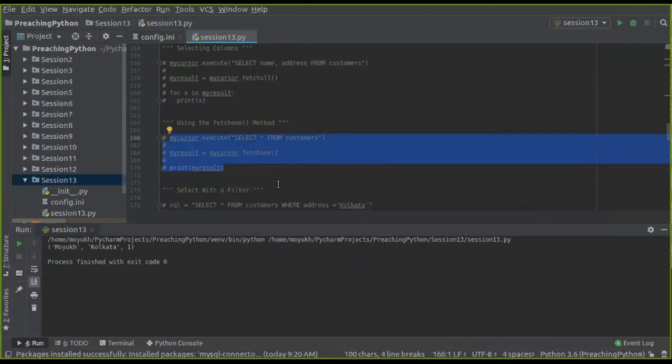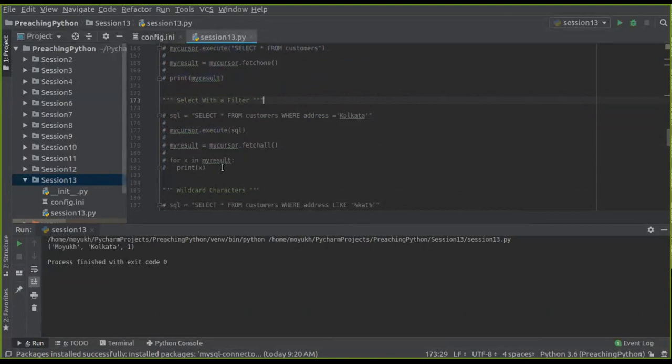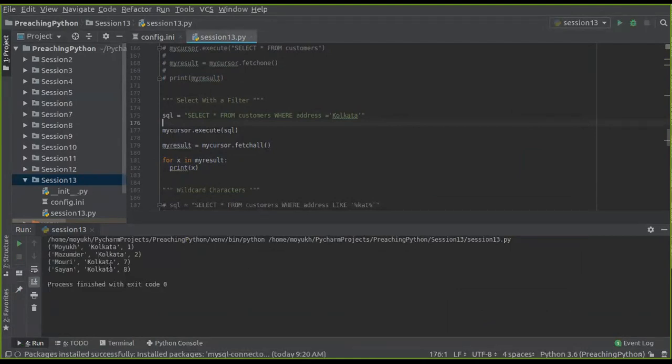Now I can select with a filter. When selecting records from a table, you can filter the selection by using the where statement. In this example, I'll be selecting records where the address is Kolkata. My SQL query is select star from customers where address equal to Kolkata. I'll be executing this SQL query, and whatever is in my result object, I'll be printing one by one. So I saw that there are 4 entries in this table where the address is Kolkata.